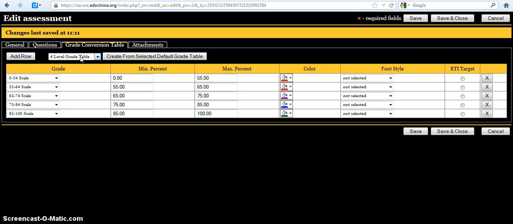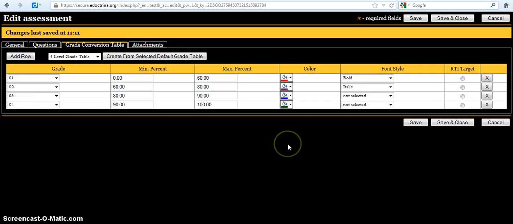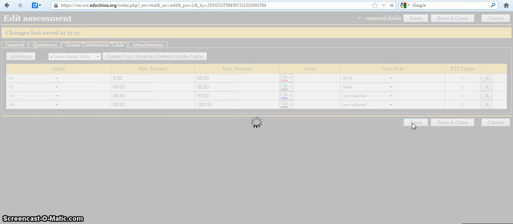That's just the top filter. It's not actually making a 4-level grade table, you still have a 5-level grade table here. But if you did want the 4-level, you could filter back down, change it, click OK, and there's our 4-level. 1, 2, 3, 4. There's our minimum percent, our max percent, and our colors. If that's what you like, you click Save.